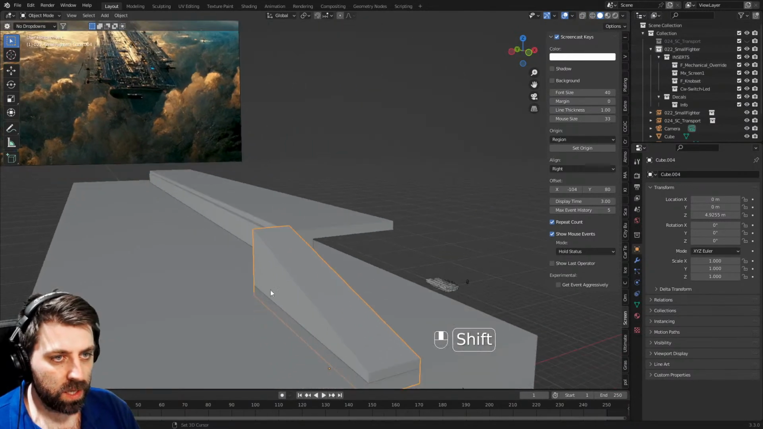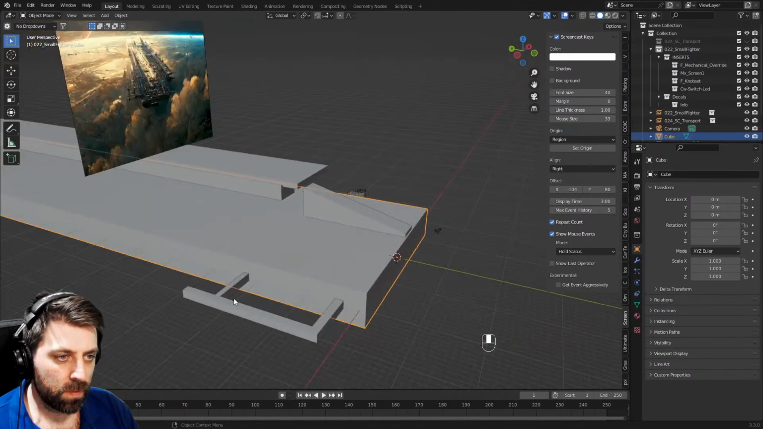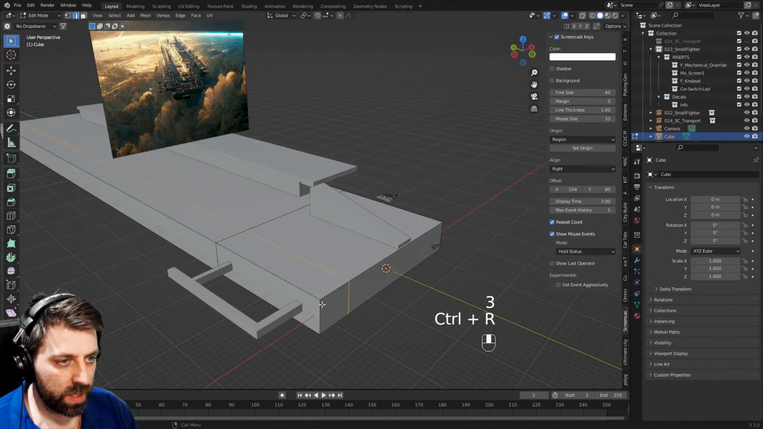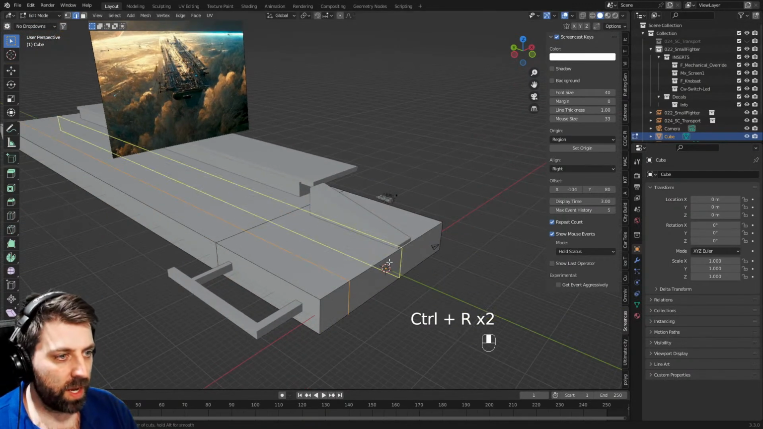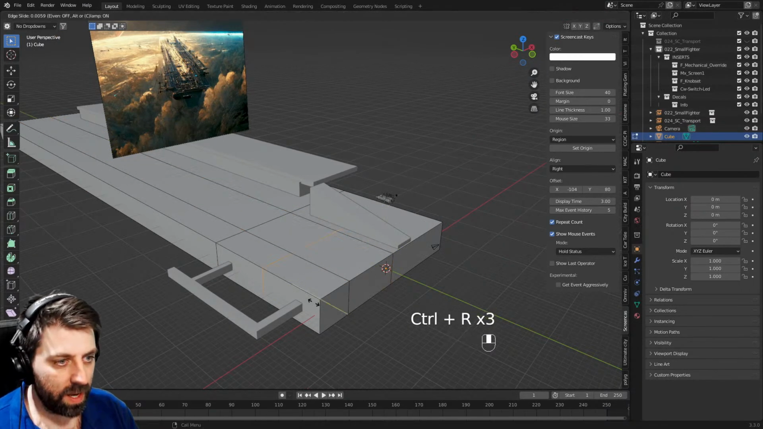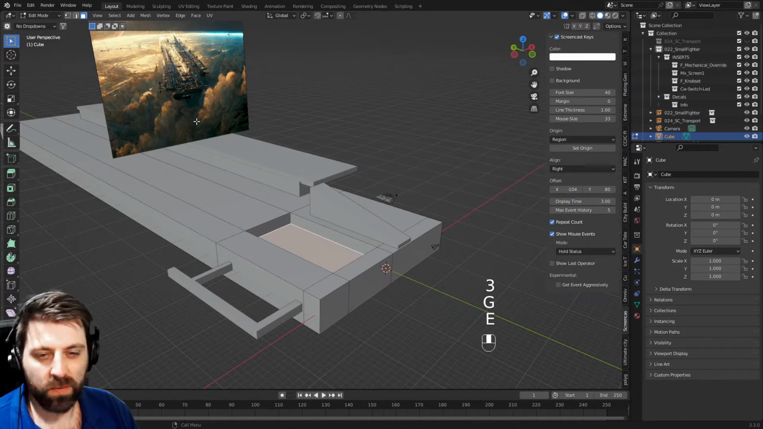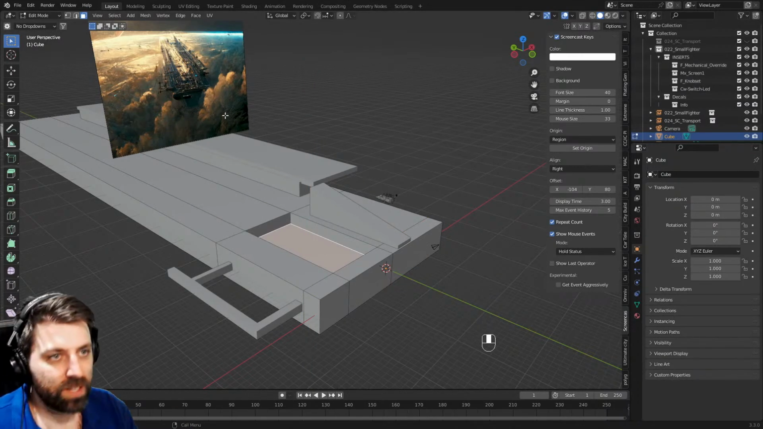And it's kind of like the runway here. Almost like that. I'm going to put an edge loop through there. Let's put another edge loop in here and another edge loop through there. And we'll go E to extrude. I feel that's what it's kind of looking at.